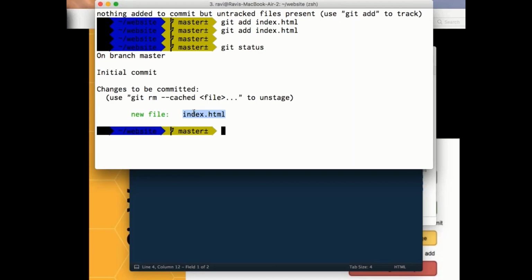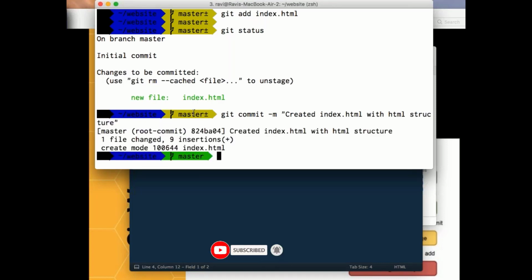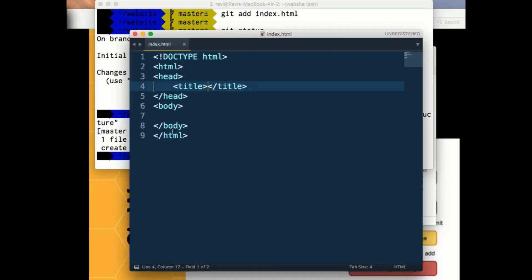Now let me commit the changes. So you understood, right? What is the meaning of commit? So I'll say git commit -m with some message. I'll say created index.html with HTML structure. Now it said, and you see, it was tracking everything. One file changed, 9 insertions. Right? Why 9 insertions? Because my file has 9 lines.